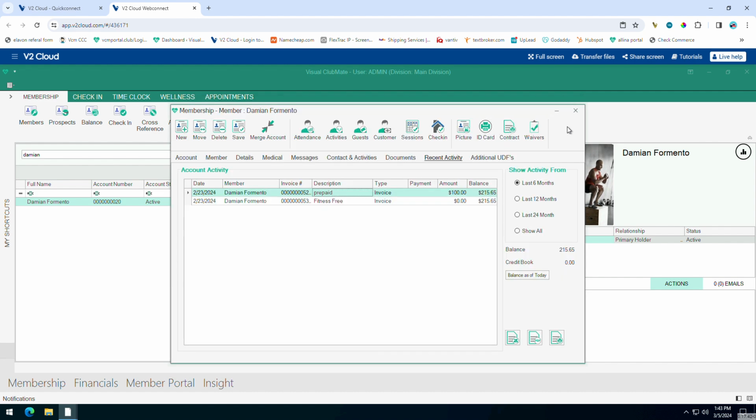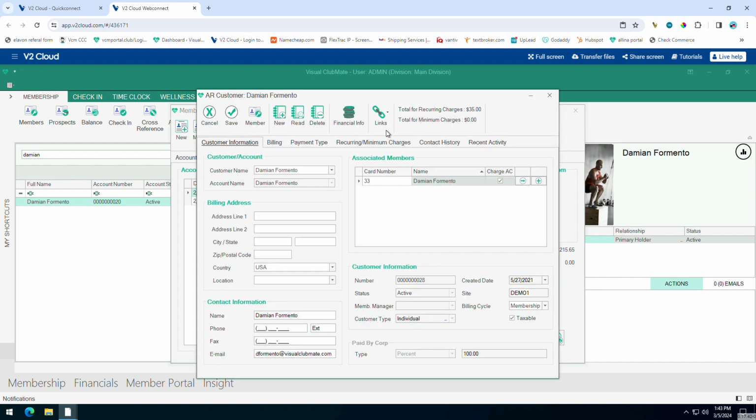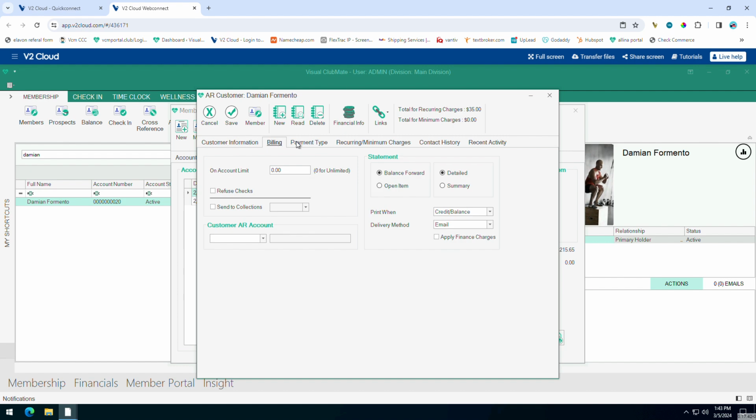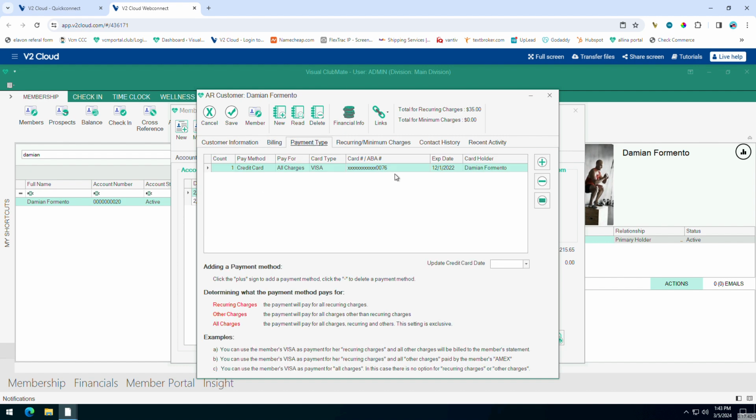That is your membership in a nutshell. We can also move to the customer record for this membership. This is going to allow us to do things like view their billing setup, their payment type, if they're running a credit card, if they're running bank statements.